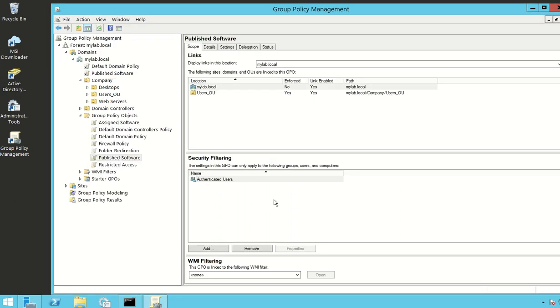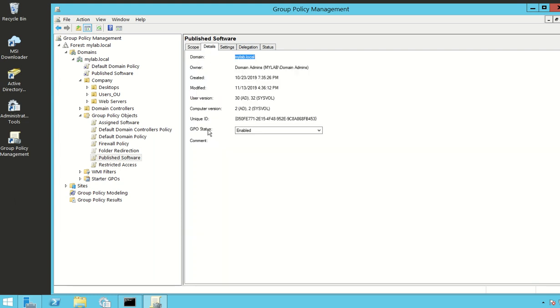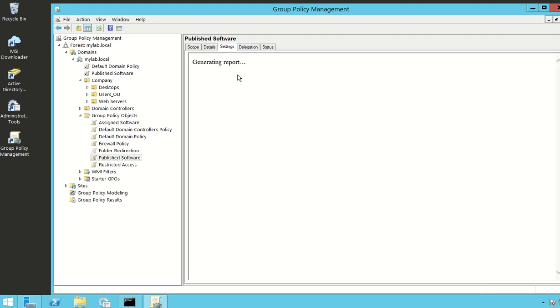Now, after adding the software packages in the software installation, I will go to my group policy, which is publish software, and I'll make sure I go over the checks under details that the group policy is enabled. By default, it is enabled. I can see my settings.